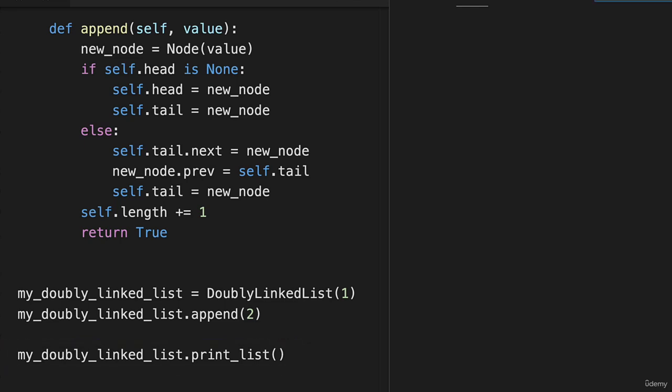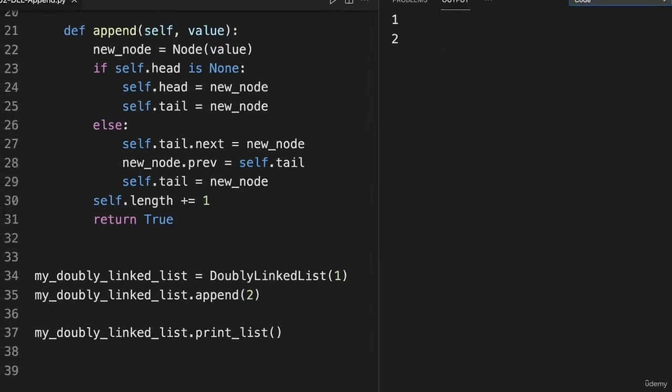Okay, so I'll run this, and you can see up here that this printed out a 1 and a 2. So we have a working method for append.